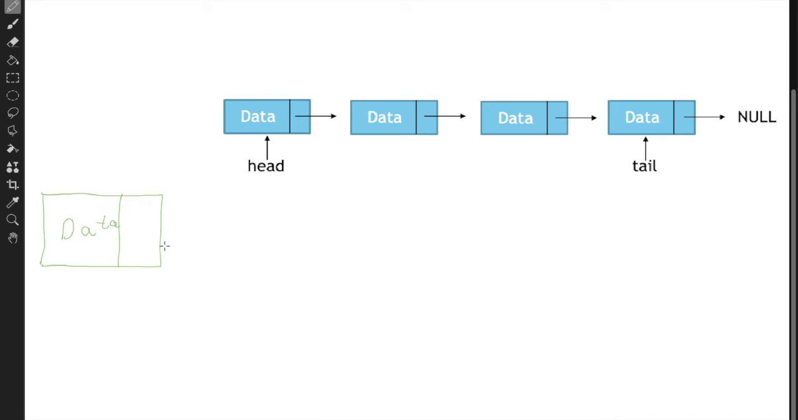Now step 3, I will assign the pointer location. Now what is the pointer location going to be? When I am inserting this in the beginning, I want this to point to the current head, because now this is going to be the first element, this is going to be the second element, the third, fourth, and fifth, and so on. So I will make this point to the current head.